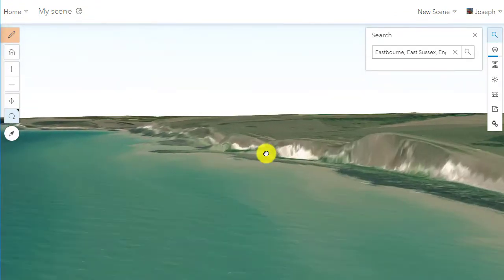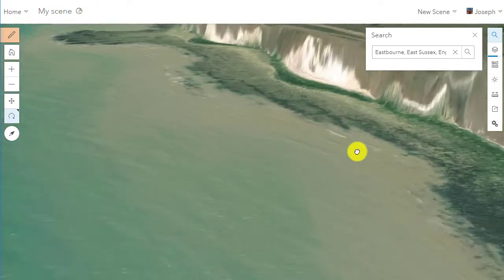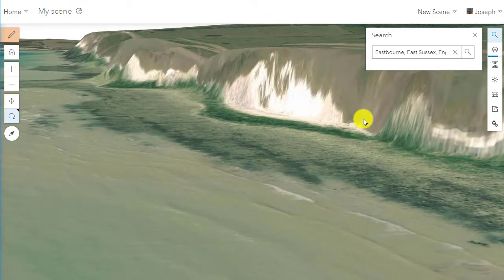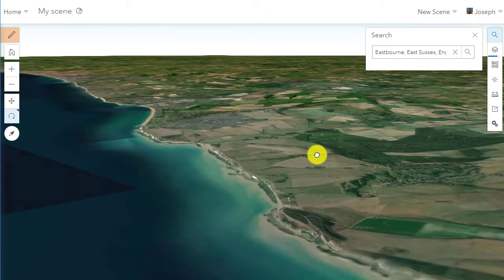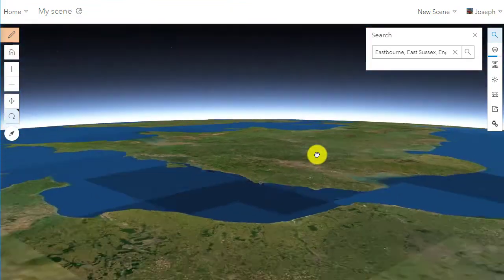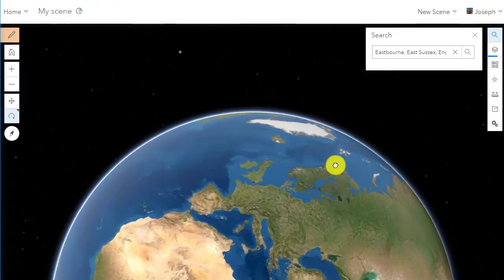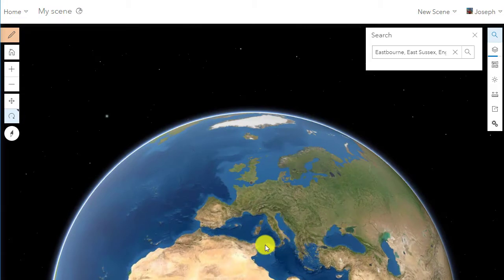So these maps can be saved, they can be shared, they can be collaboratively worked on, they can be modified. You can add different layers to these maps and save them in your own ArcGIS Online account, and you can get a free account on developers.arcgis.com, for example.